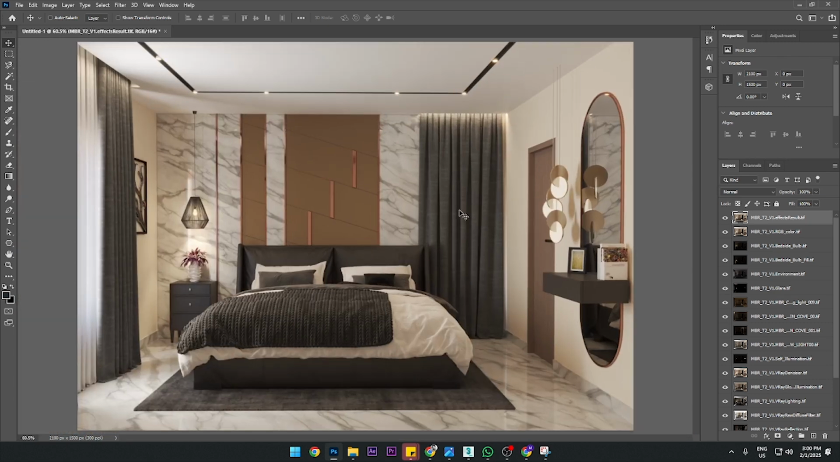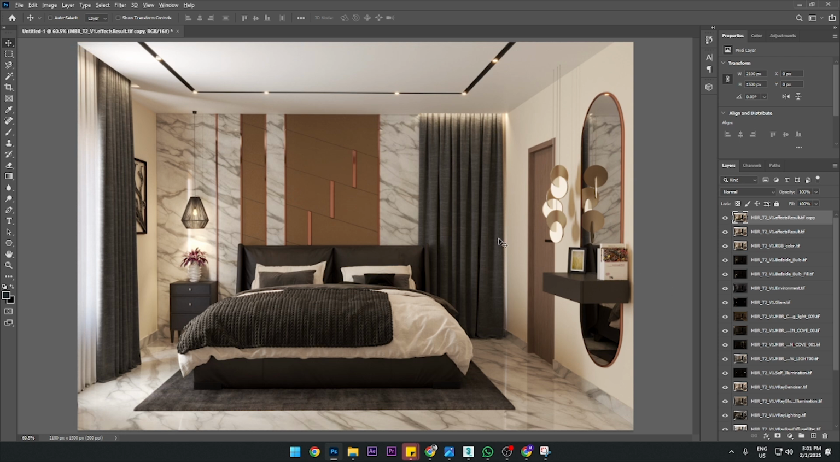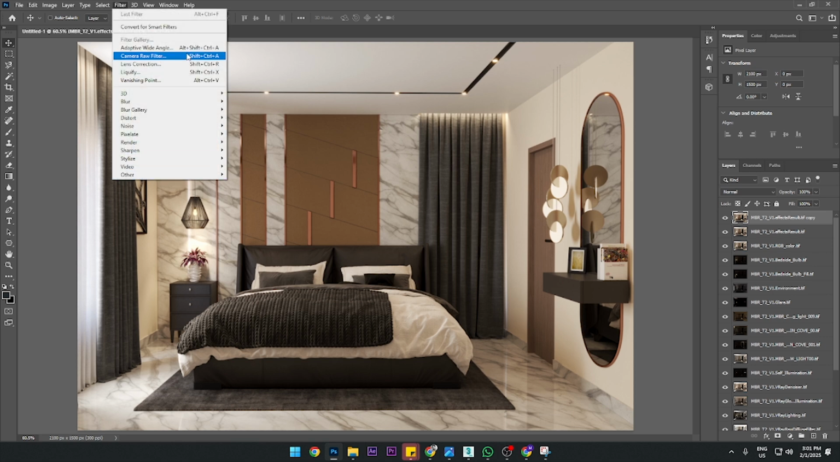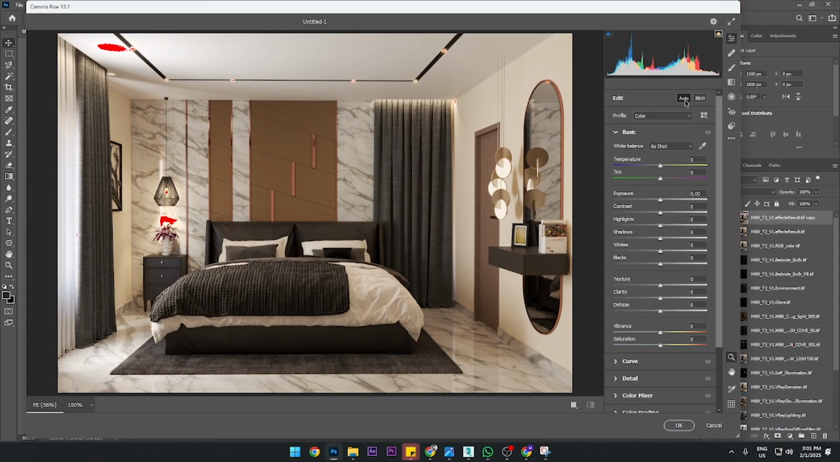So let's see how we can do the post-production of this particular render. Let me take a copy of this, and then I'm going to do an auto contrast. Immediately the image looks better. I think I will make this entire image a little brighter. Let's go to Camera Raw Filter. You can check by pressing Auto also. It automatically enhances the image.